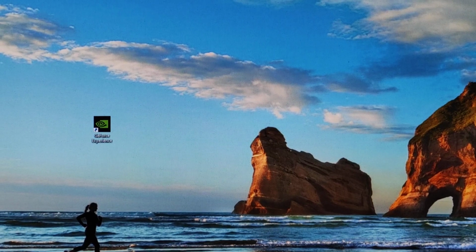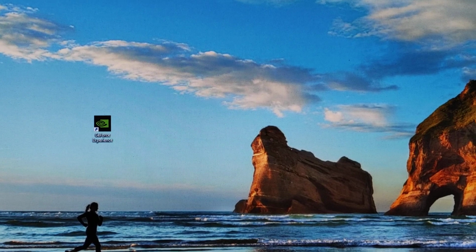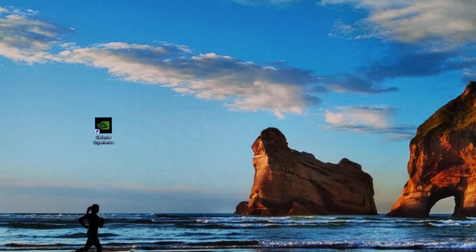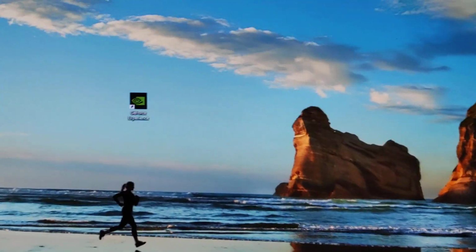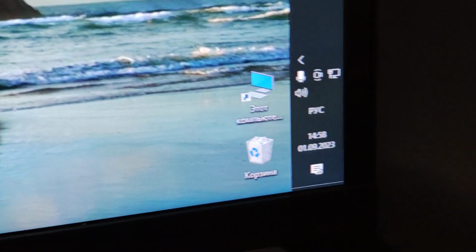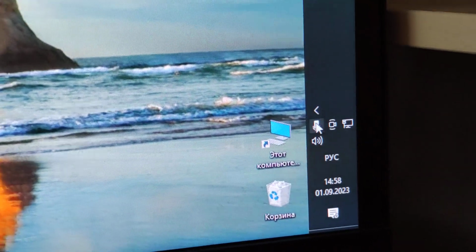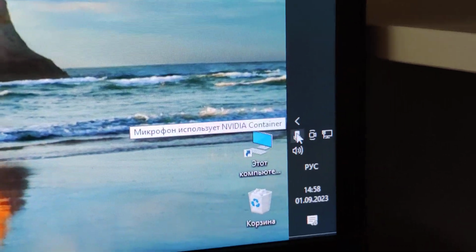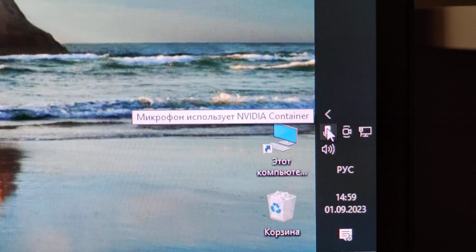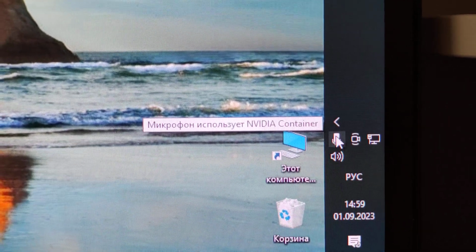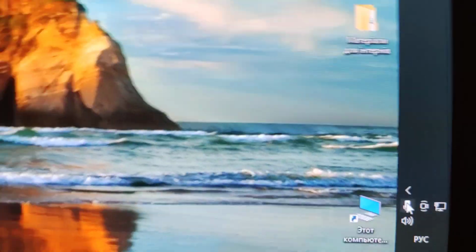About 1 minute after the computer is powered on, NVIDIA container starts in the background. And what's the issue? First, NVIDIA container starts to use the microphone always. As soon as the computer is powered on, NVIDIA container starts to record audio from my computer, and it records audio always.